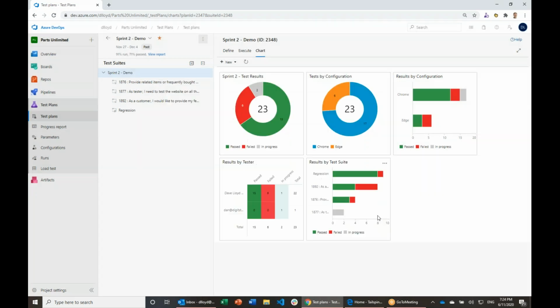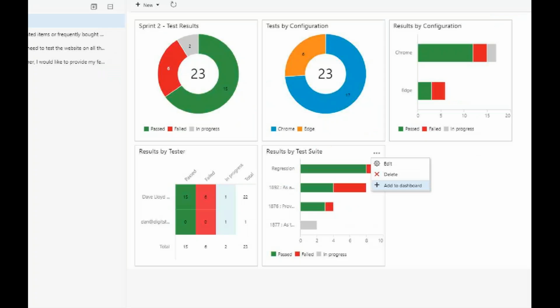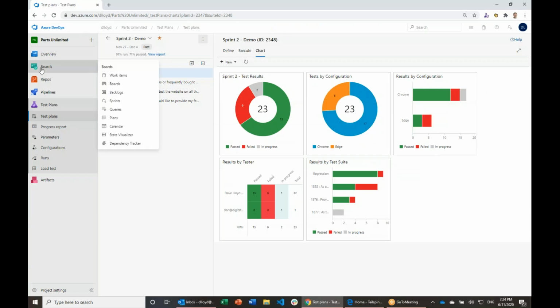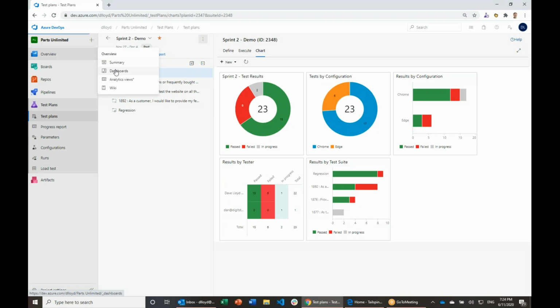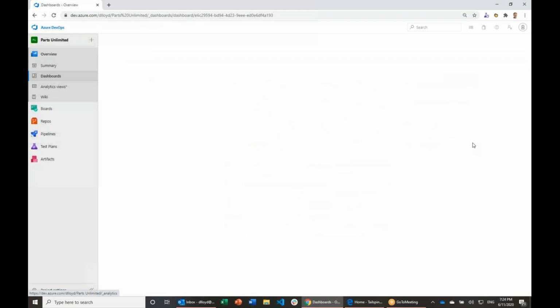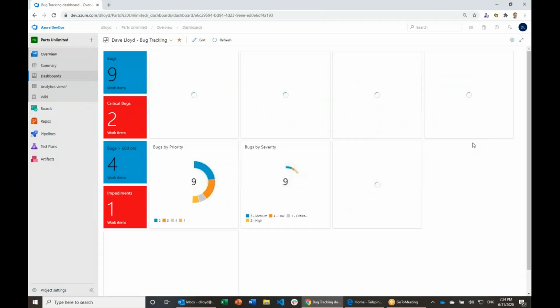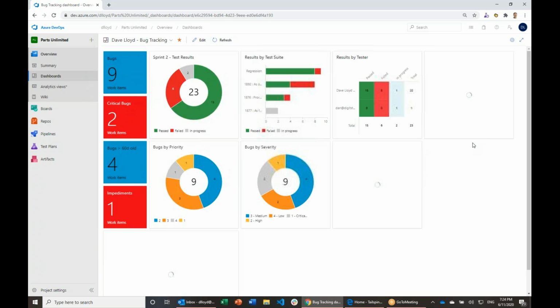And then when I save these, I can take them and throw them on a dashboard. There's a dashboard option to add these to a dashboard. So let's take a quick look at what a dashboard would look like. I've got a testing dashboard sitting over here, and here's a whole bunch of information about what's going on in QA right now. I call it my bug tracking dashboard.